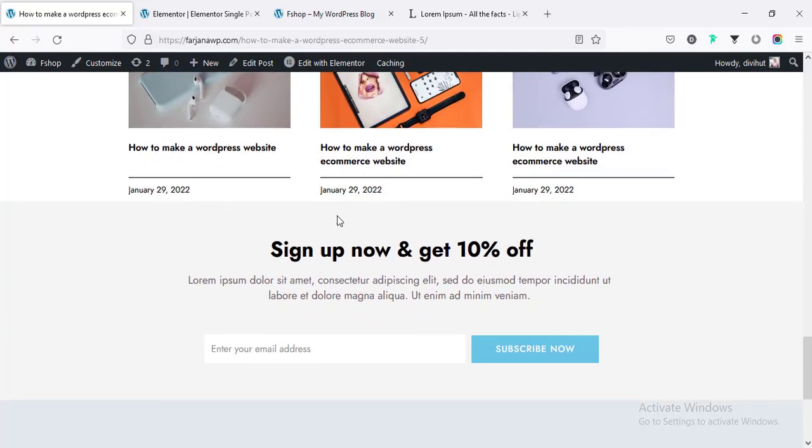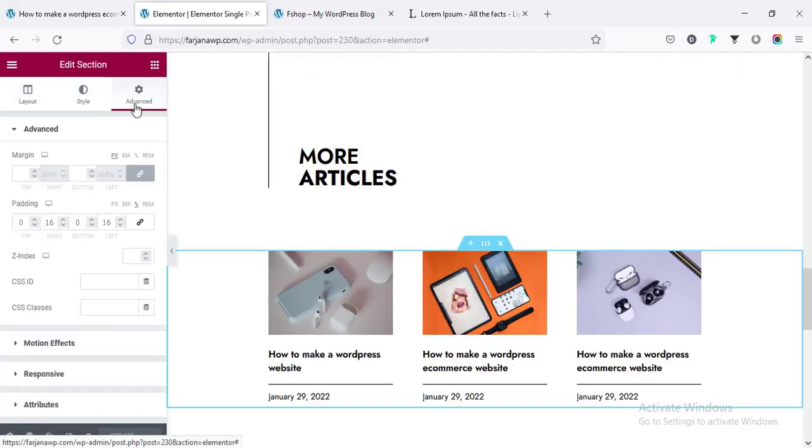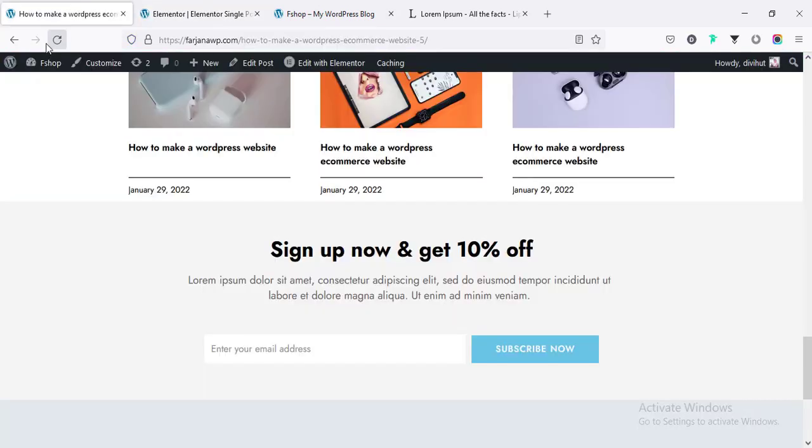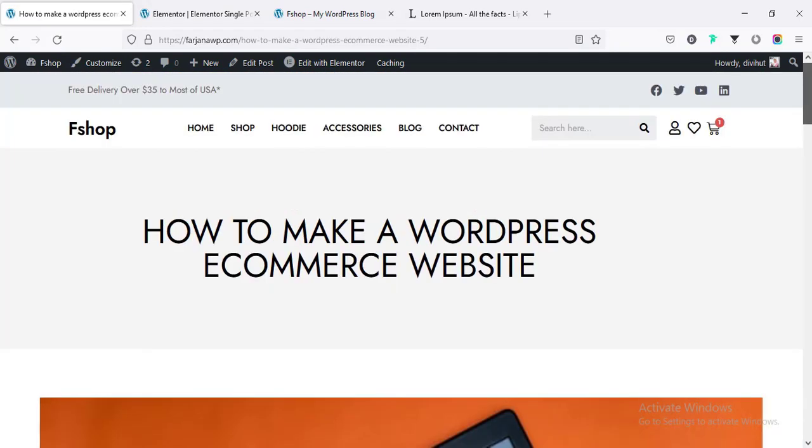And in the very bottom we need to add some spacing. Can do that from advanced, making it unlink, and bottom 70. Now saving it and refresh our page. Alright, I am done, and finally need to create another page for contact.